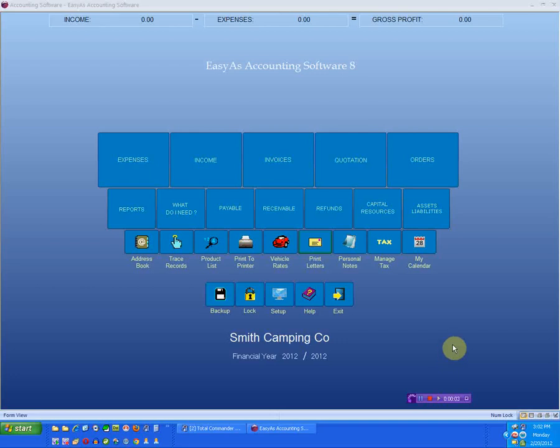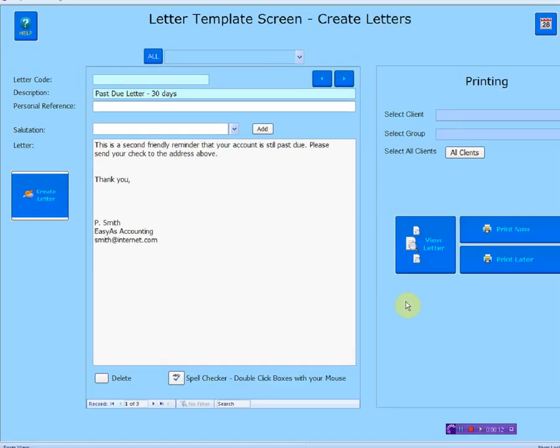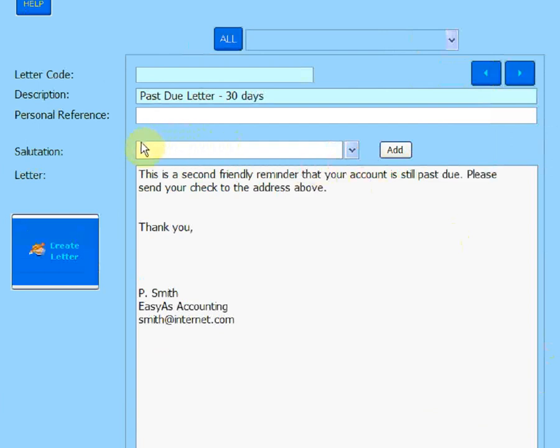In this presentation, I'm going to go over one of the changes that has been made to the printing of the letters within EasyAs. If I click the print letters icon, you'll notice that on the screen here you now have a new section for the salutation.